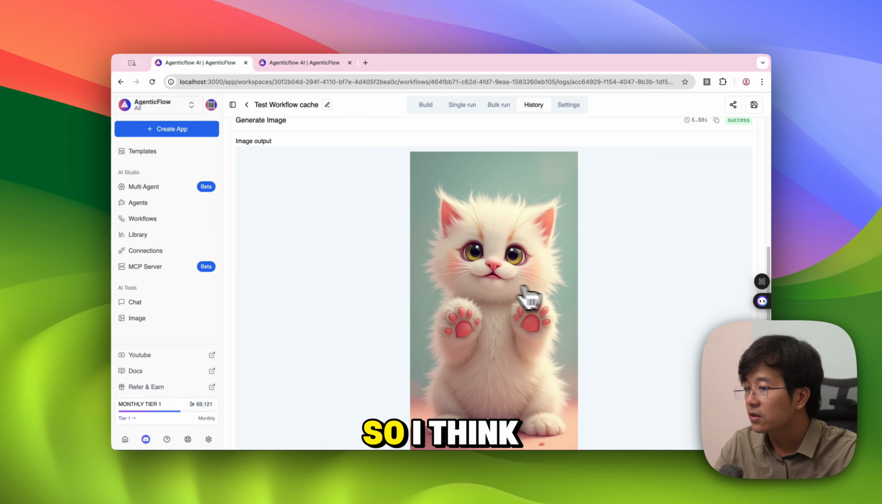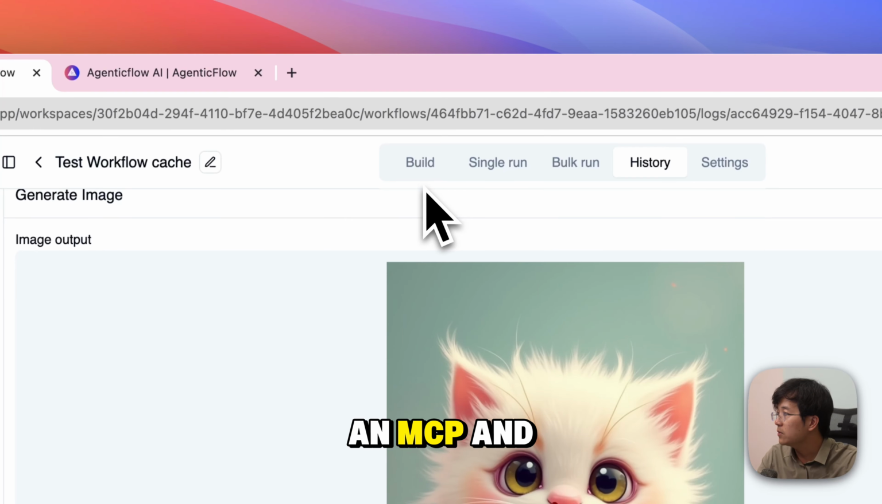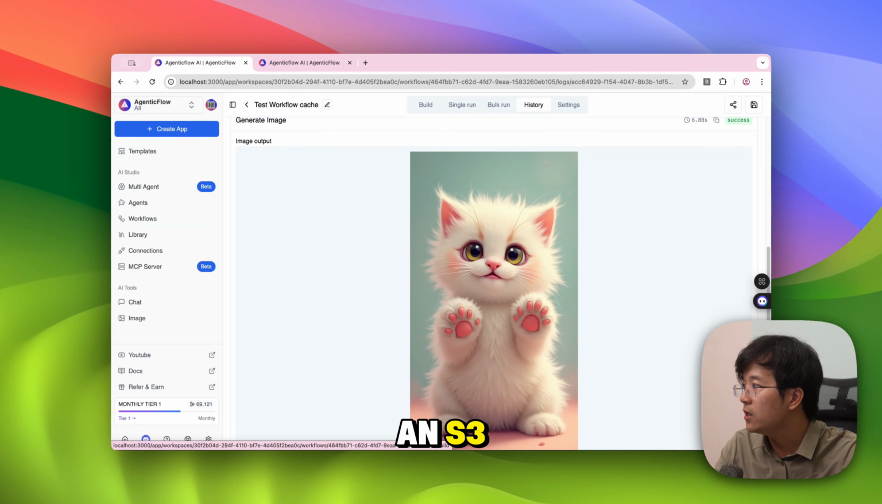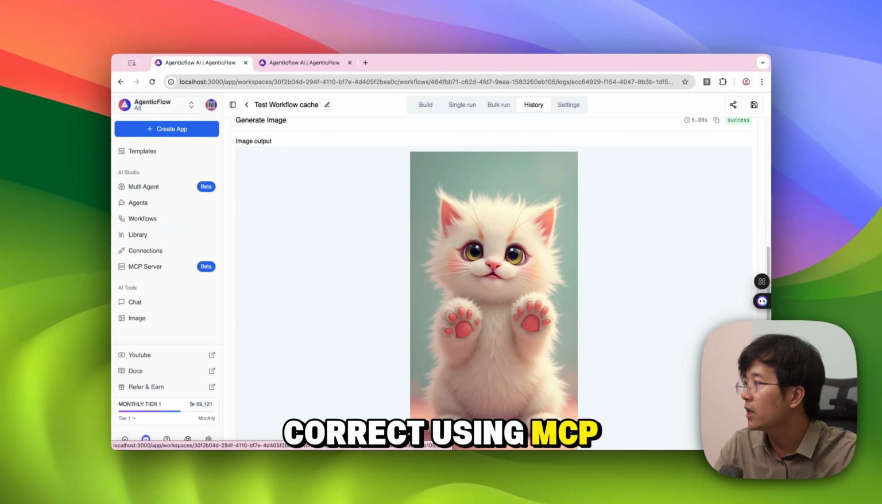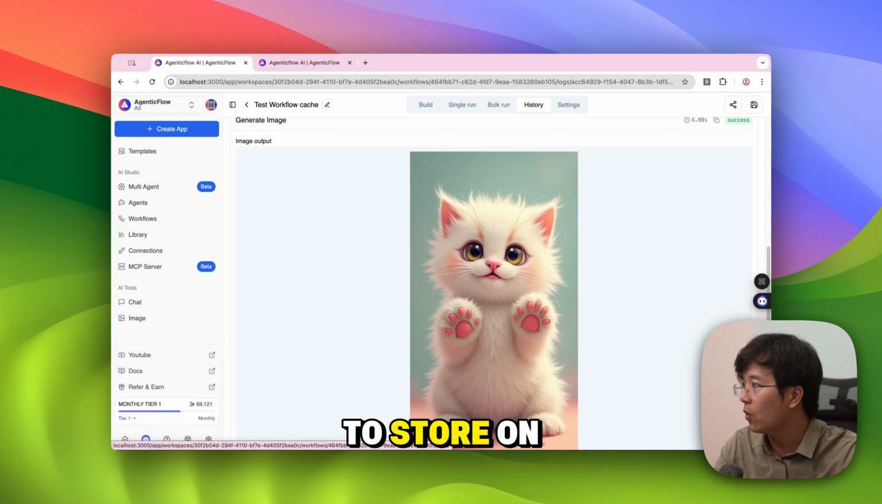Yeah, correct. If you would like to do this, I would suggest that in the workflow you add an MCP, and maybe choose Google Drive or an S3. Using MCP would be easier, because the agentic flow is not meant to be a place to store all of these heavy data sets.